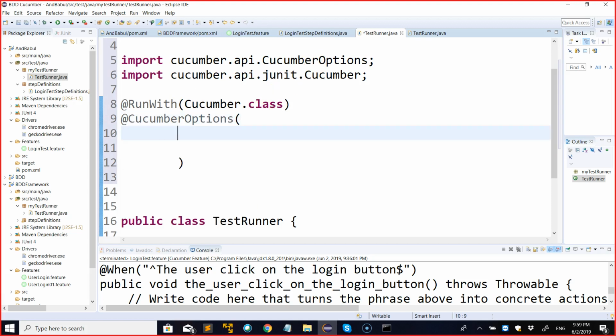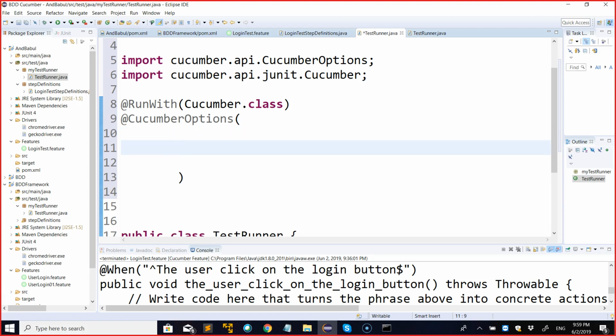Then I have to write what I am going to tell this test runner class. I have to give the information. What information do I have to tell about the features? What are the features? Features is this feature. So I'm mentioning features.